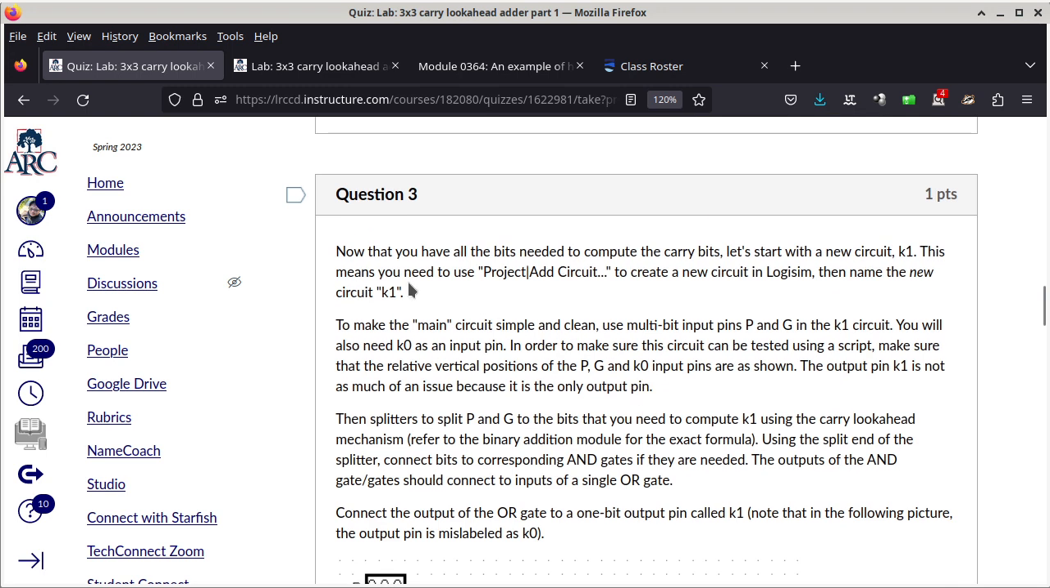Question number 3 says, now you have all the bits needed to compute the carry bits. Let's start with a new circuit K1. This means you need to use project, add circuit, and so on. You have done this already in the past, so it's just creating a new circuit. To make the main circuit simple and clean, use multi-bit input pins P and G in the K1 circuit. You will also need K0 as an input pin.